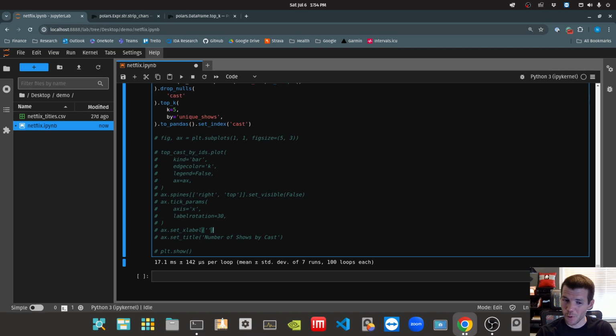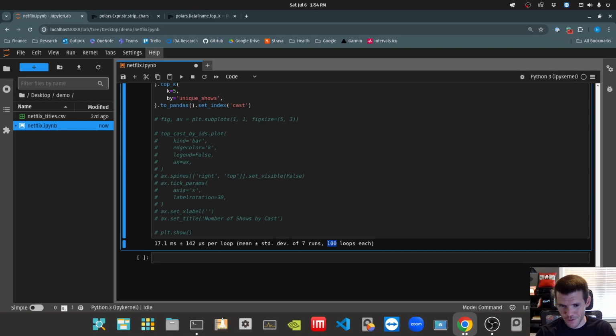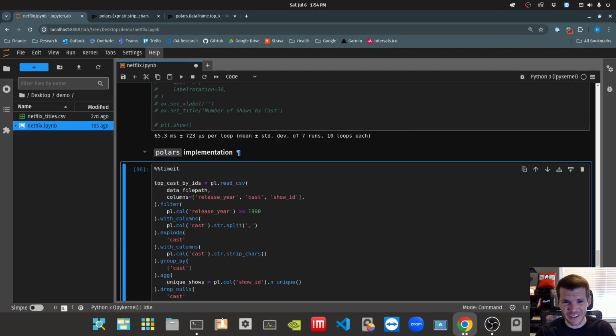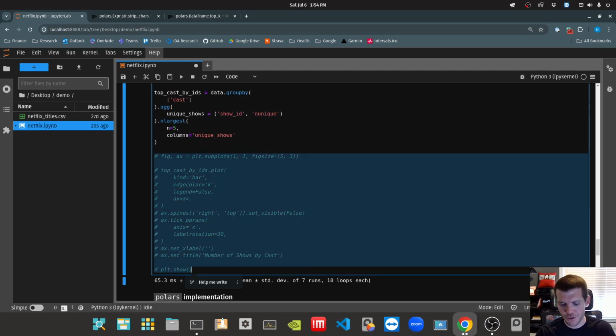So 17.1, right? And it ran 7 runs of 100 loops, so it basically ran 700 trials. So 17.1 versus 65.3. You're roughly looking at around a 4x speed up because of using Polars.